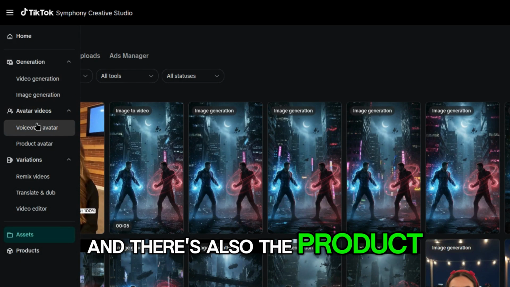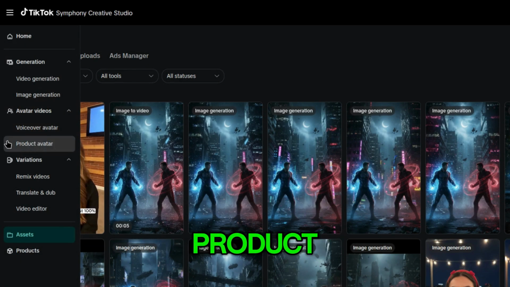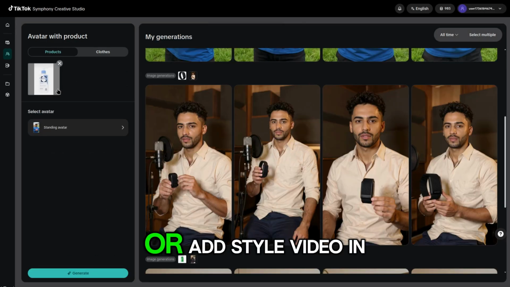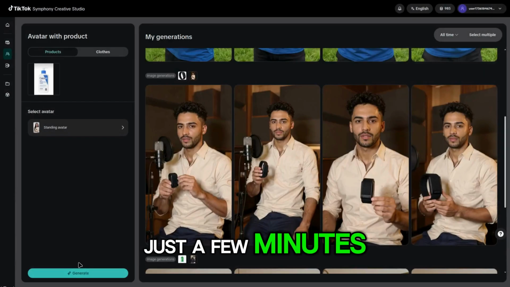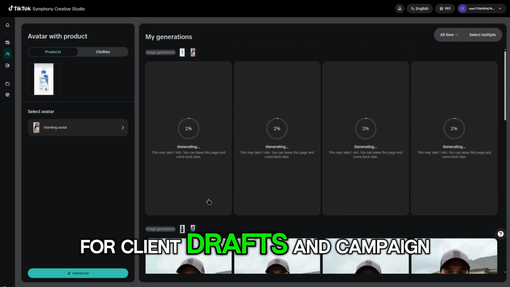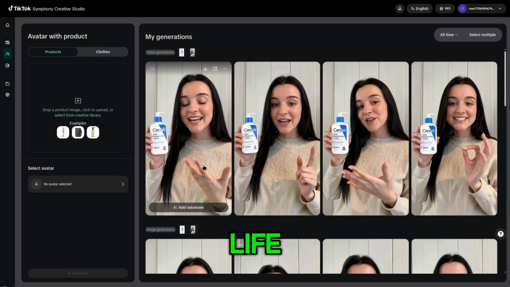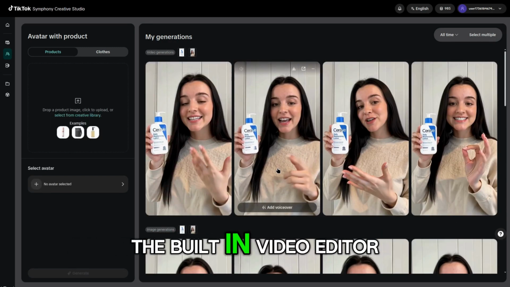And there's also the product avatar feature. You can take a real product, combine it with an avatar, and instantly create a product walkthrough or ad style video in just a few minutes. I use this a lot for client drafts and campaign ideas when a static image just isn't enough to bring the concept to life. Then you go straight into the built-in video editor.